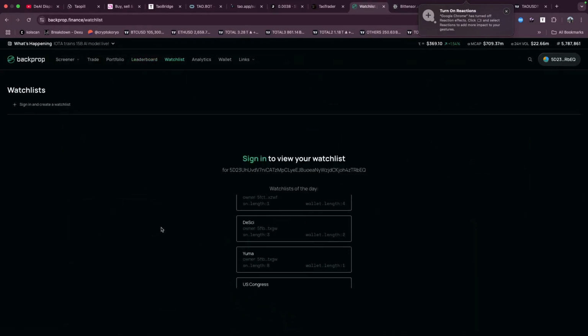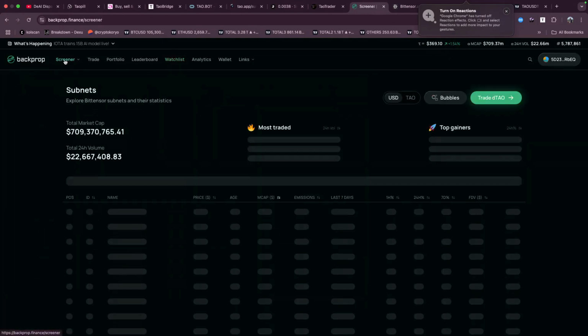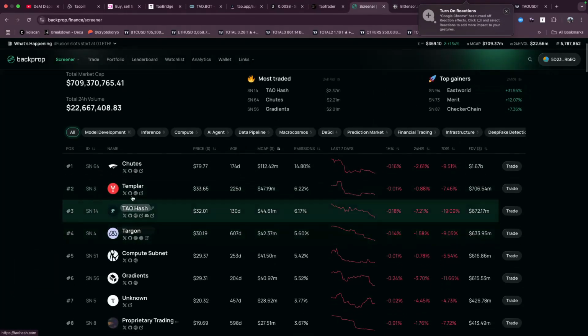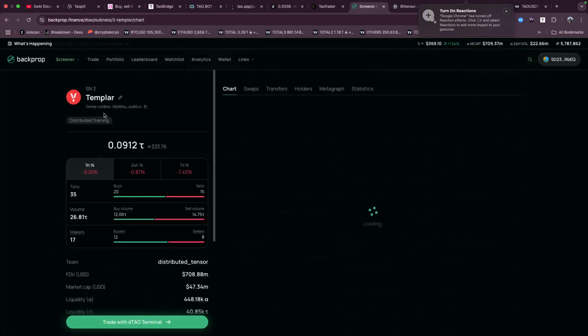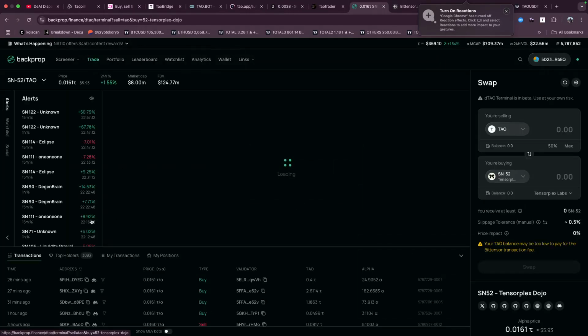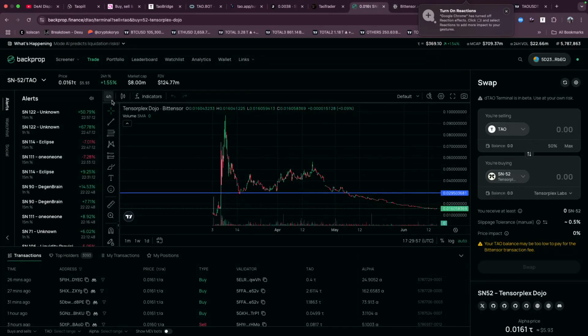So I can also create a watch list, which is pretty cool. Let me try creating a watch list. Let's see how it works. How do you create a watch list? Let's say I want to add Templar to my watch list. Maybe I have to click on it and I will have an option to add it to the watch list somehow. Let me go to the trading platform. Maybe it's here. So how do I add to watch list?